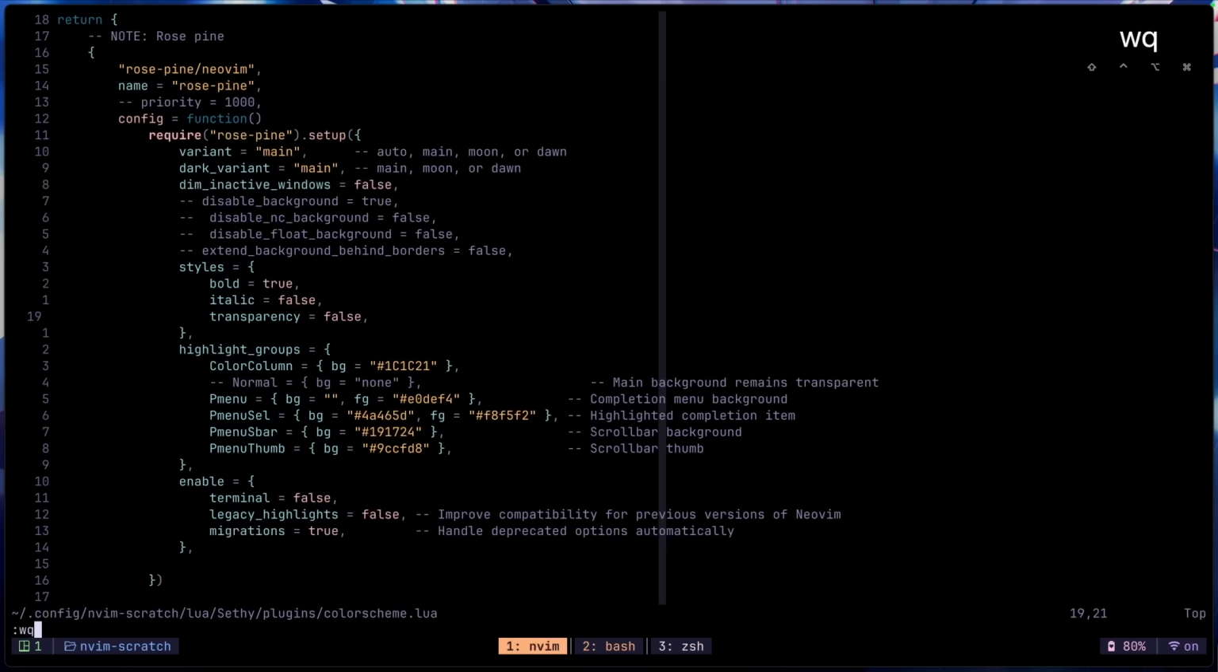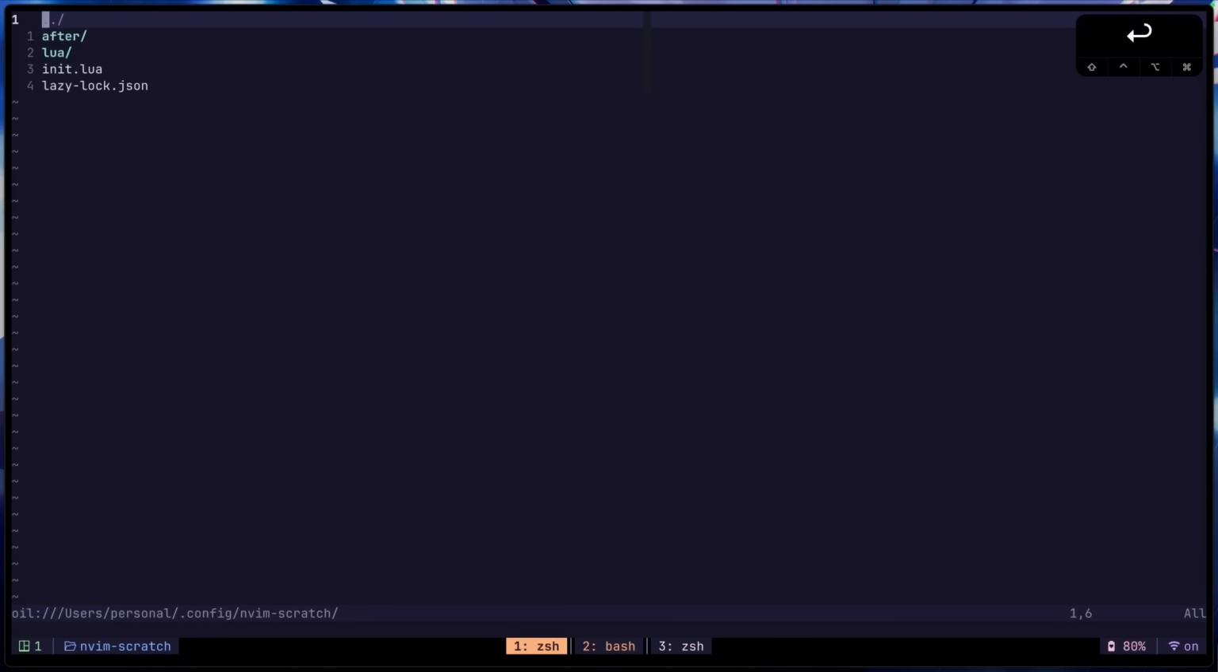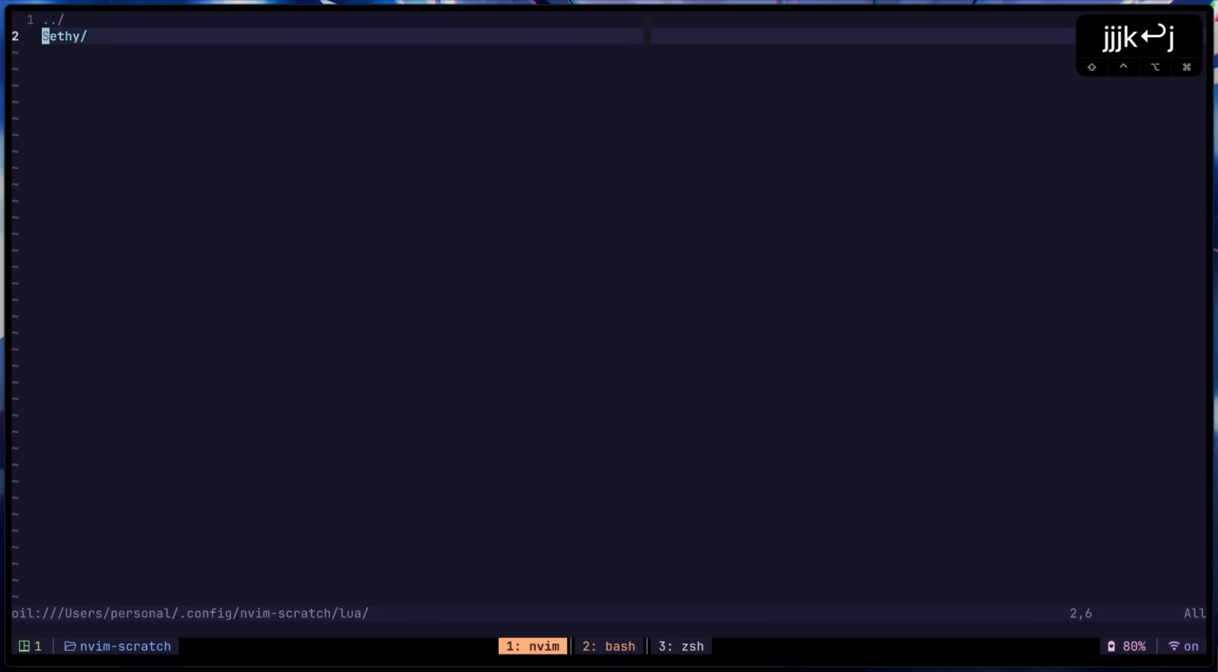So if we go ahead and restart Neovim really quickly, you'll see that I now have the default Rose Pine. So that is how you would go about changing the background color. I just want to get that out there first so you understand how the color scheme and everything works with the terminal.